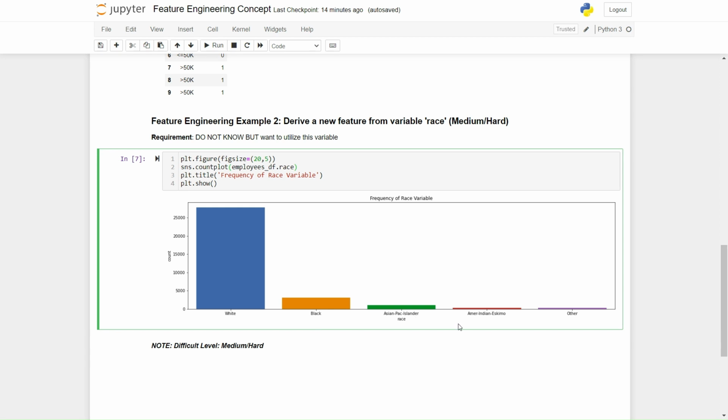What are these? White, Black, Asian Pacific Islander, American Indian Eskimo, and Other. I'm not interested in their frequencies right now, but maybe we can come to that also. Frequency can play a great role in feature engineering when you're dealing with such features. But right now, I am clear I have 5 distinct values.